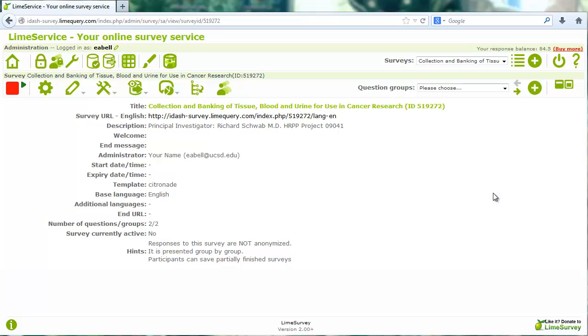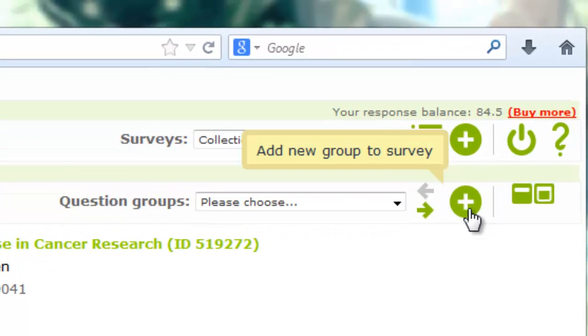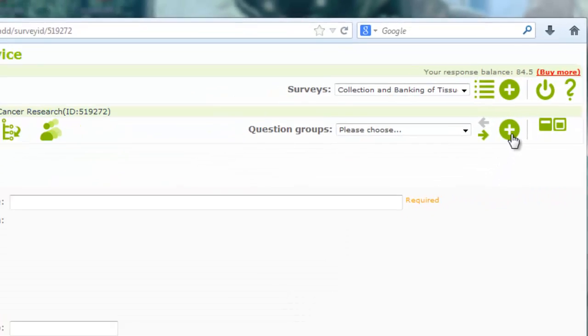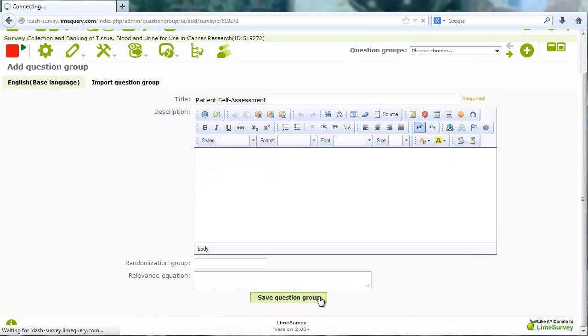So far we only have two question groups, introduction and purpose. Now we are going to add a third and make this the assessment. Clicking on this circle with the plus sign will add a new question group to our informed consent document. I'm going to give it a quick title, Patient Self-Assessment. Now that it's titled, we can scroll down and save our question group.